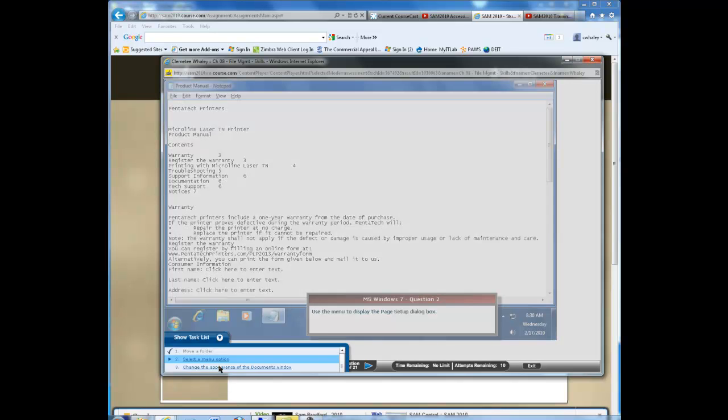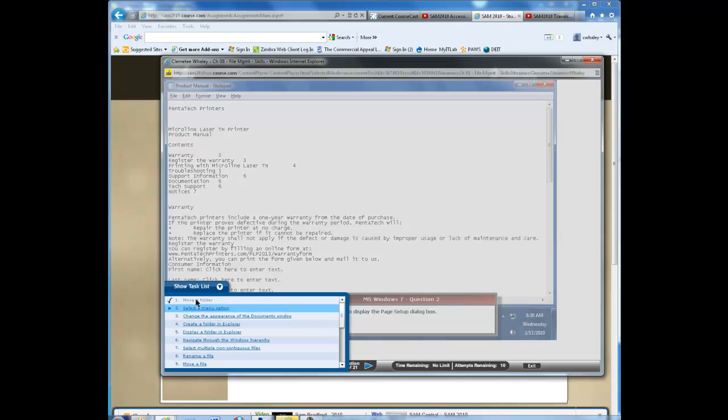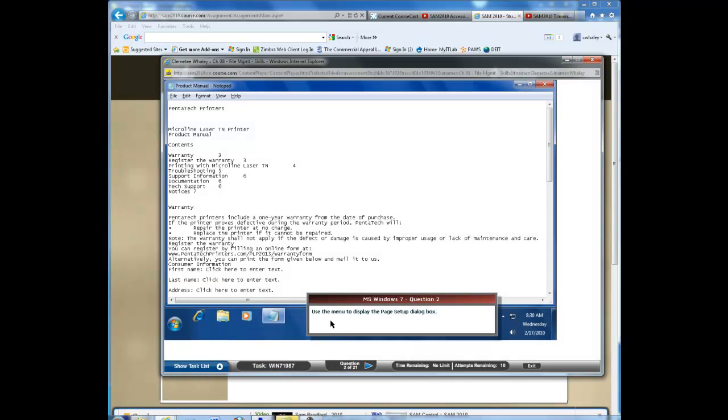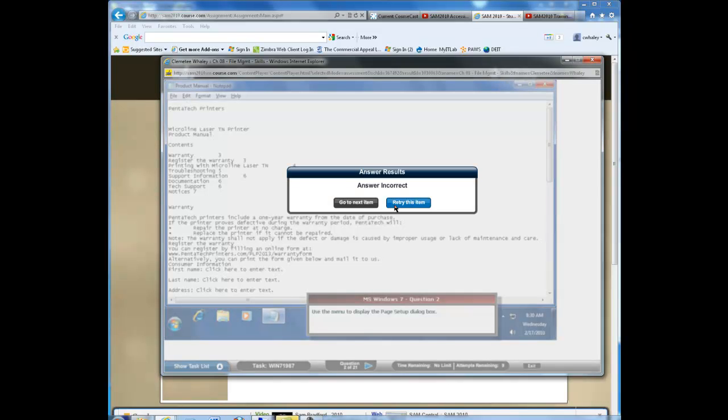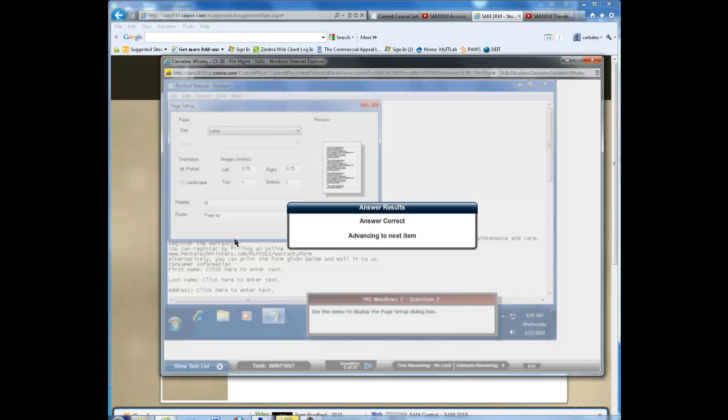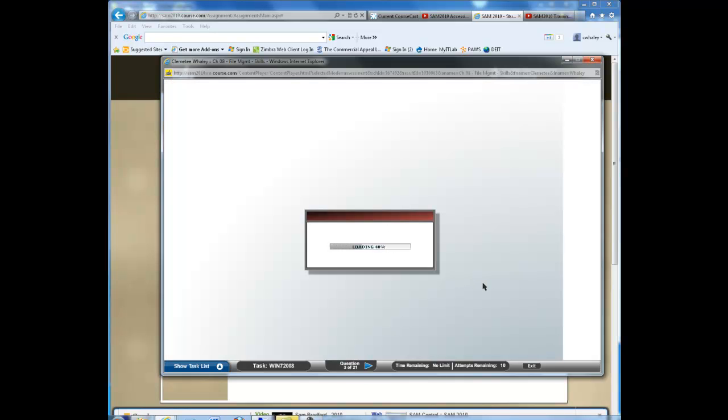And if I click on the show task list, I can see that I have completed the first task and now I'm on the select a menu option task. In this task, it says use the menu to display the page setup dialog box. When it says use the menu, it's talking about the menu that appears here. Page setup. Let's see if it's under edit. Nope, it's not under edit, so I want to retry this item. Page setup is on the file menu. Well, maybe. Here it is. I'll click page setup. That was correct. Now it automatically advances to the next item.